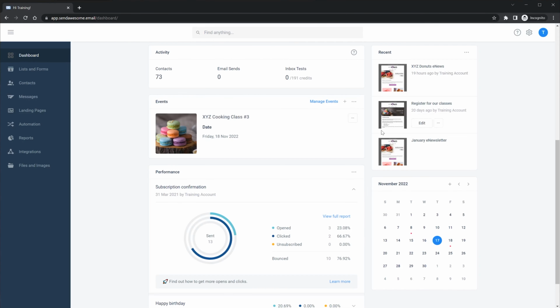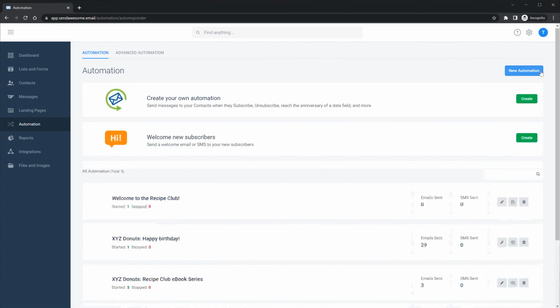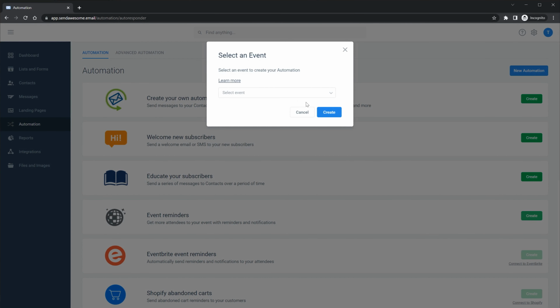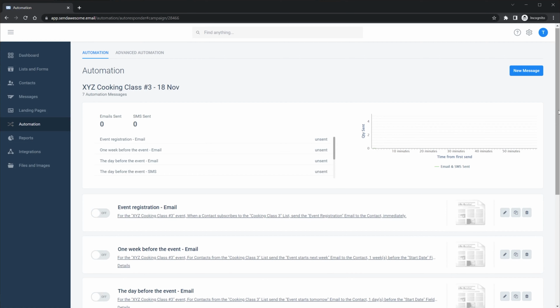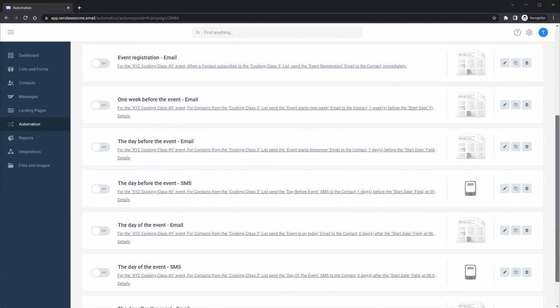From an automation point of view, you can also quickly create a series of event messages for pre- and post-event comms. Simply click over to Automations and create a new Events automation. Select your event and our platform will create a series of email and SMS messages for it, each with different timings, though they can all be adjusted or disabled if required.